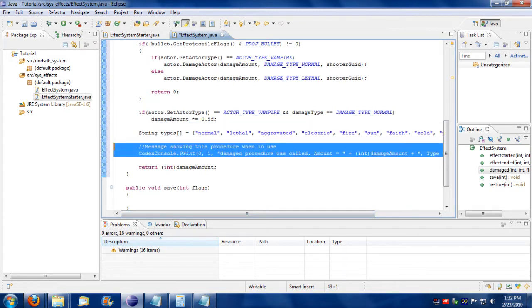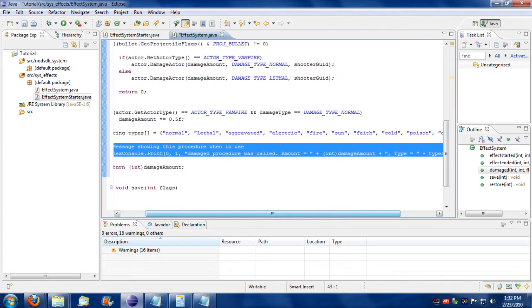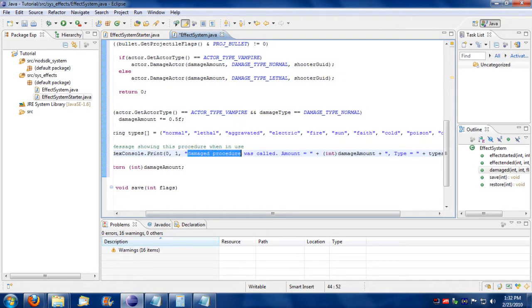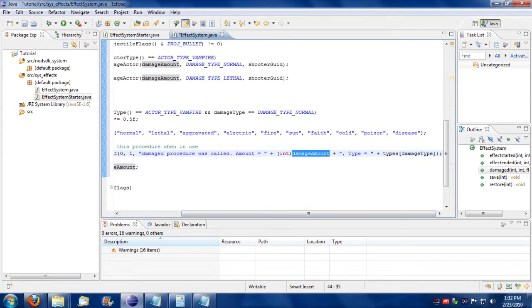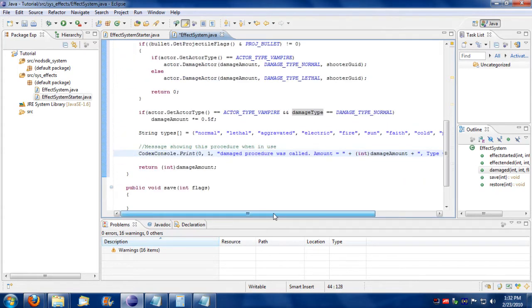And this particular debug message just tells you that the damage procedure was called, and it tells you how much damage was received and what type of damage, and it goes through this array here.